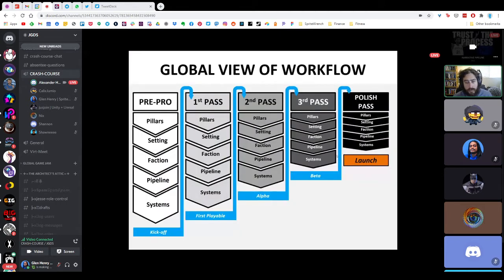So this is a global view of the workflow, and the main thing to take away from this slide is that the majority of narrative work should happen at the beginning of the project. That is when narrative really should be working hardest and crunching and just doing the work, right? If you get to the end of the project and narrative is running around trying to do things, that's a really bad sign.